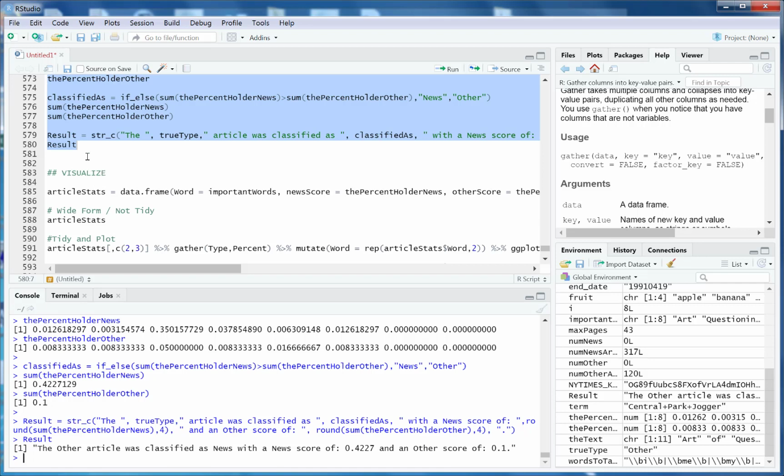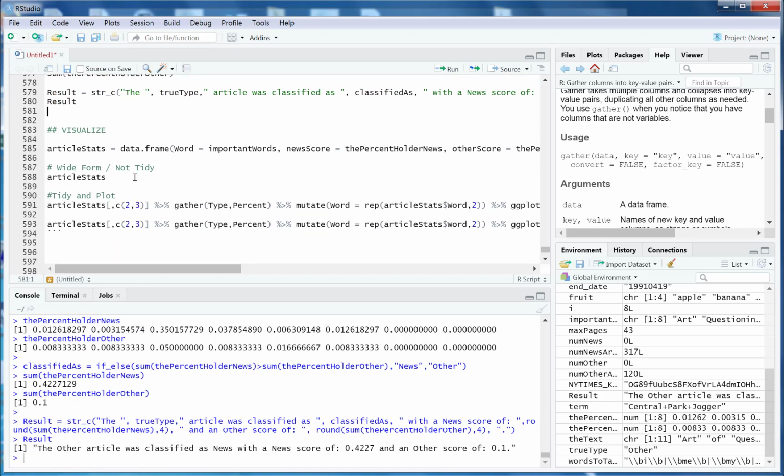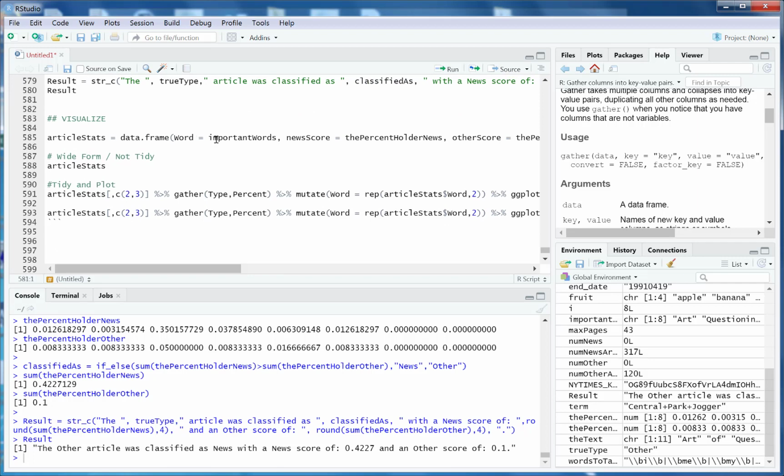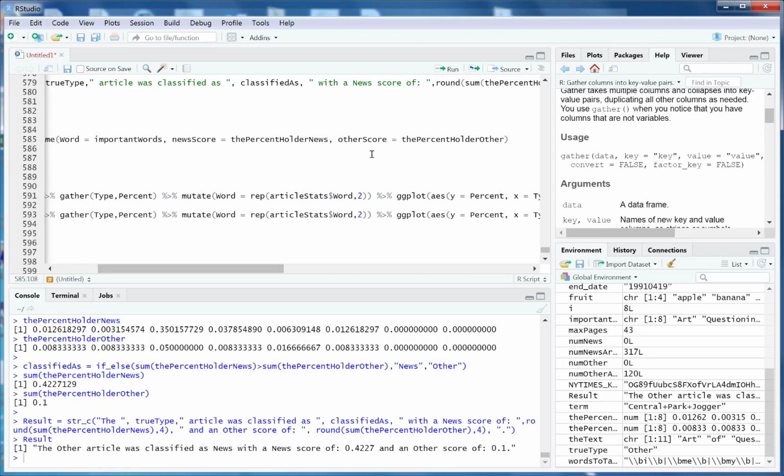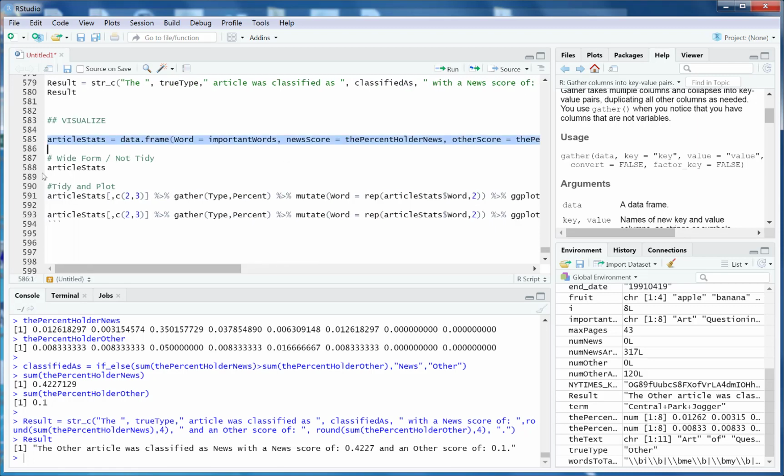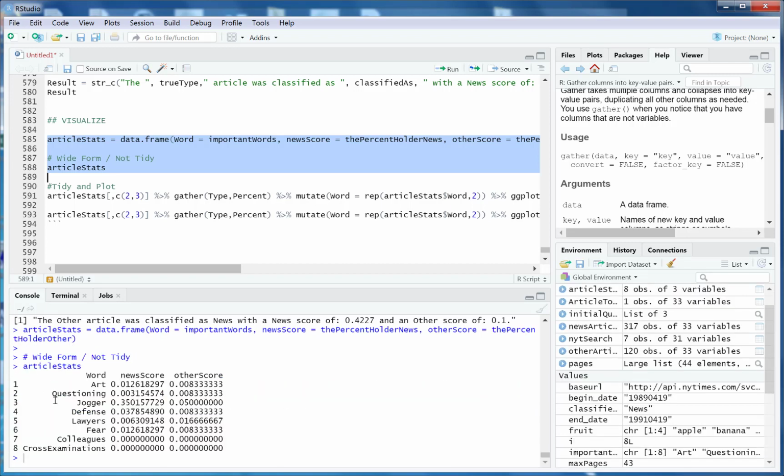And let's see how we could visualize that. So let's just go for it. So what I'm going to do is change the relevant data here, the important words, the percent holder news and the percent holder other, into a data frame. So they're nice and organized. So I'll let you look through that. But at the end of the day, we're going to have the words art, questioning, jogger, defense, lawyers, fear, colleagues, and cross-examination, and their corresponding news score, which is the percent of news articles that had that word, and other score, the percent of other articles that had that word. So it's very telling and very interesting and a very well organized data frame there.